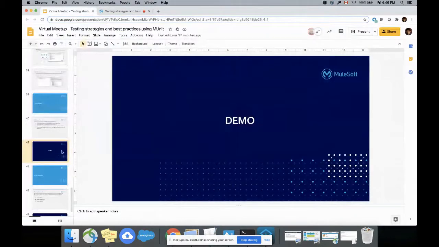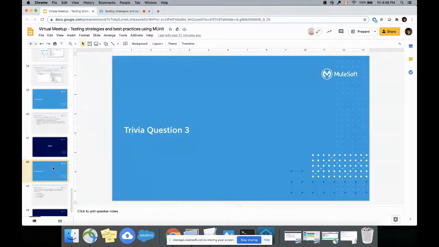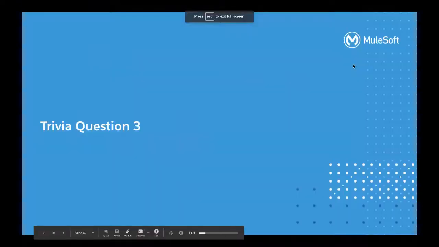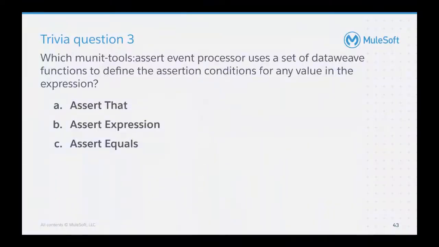That's all I had. So let's look at the trivia question 3. Last winner, pay attention. Out of the 3 assertions which I told you, which one uses a set of DataWeave functions to define the assertion conditions? People start to shoot numbers. Oh my God. Okay.